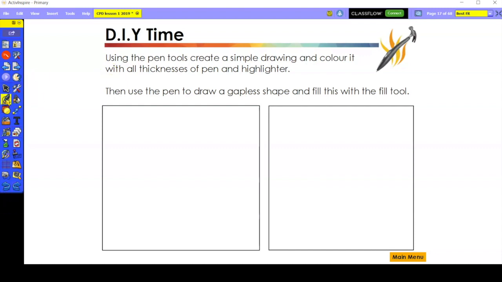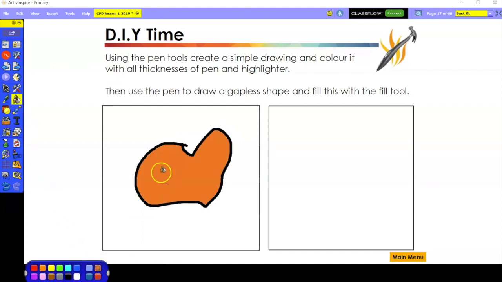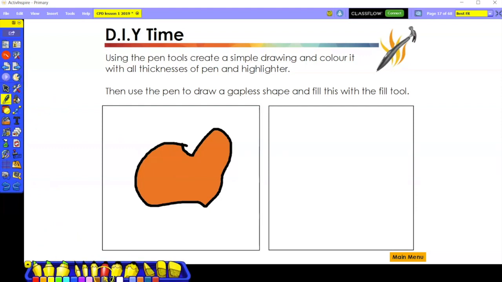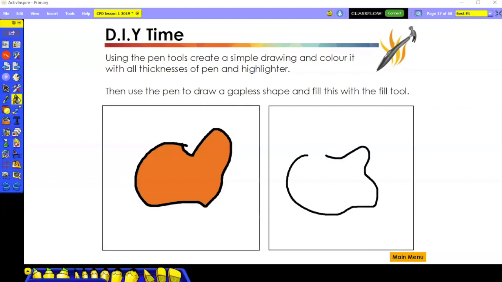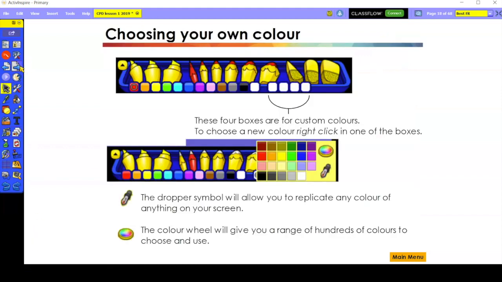So draw a simple shape such as this, and then fill it in with any color you like. If you draw a gapless shape, you'll see what happens. So take one with a gap in it, this one here. If I fill this one, you'll see what happens. It fills in and spills out, like water, which is quite useful to see.